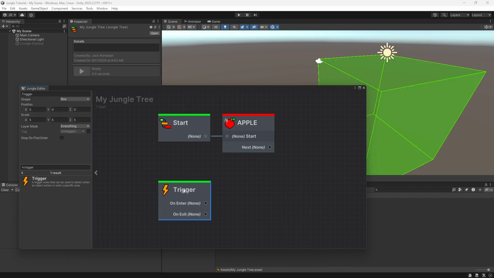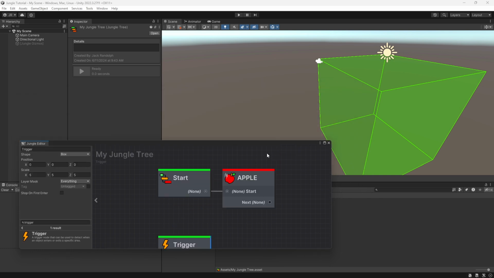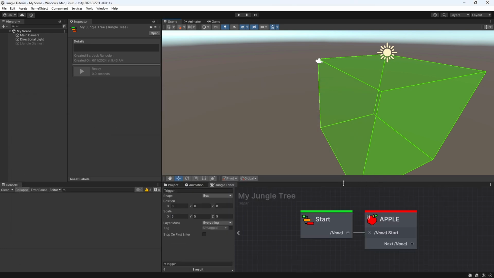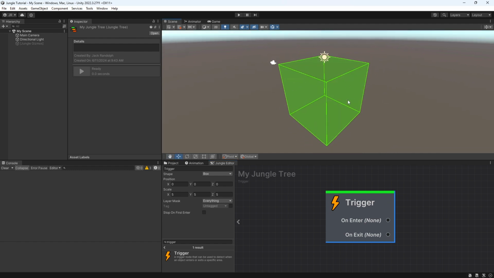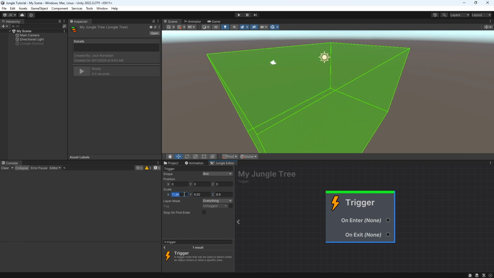So, for example, here's a trigger. Let me find a better way to showcase this. So I can throw this at the bottom here. So here's my trigger node. As you can see, here's a visualization of the bounds of the trigger. So I can set the Y scale, I can set the X scale and the Z scale. And if I didn't have these gizmos, well, this is what it would look like.